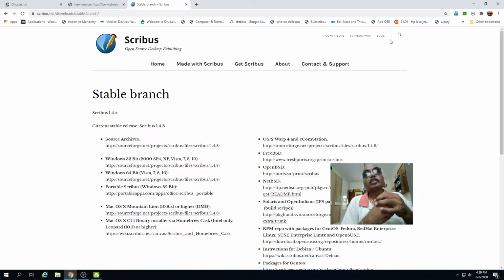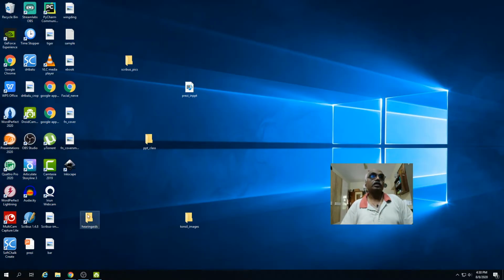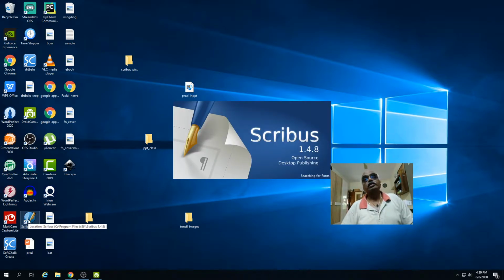As soon as the file is downloaded, you double click on the installer and follow the on-screen instructions to install Scribus. As soon as Scribus completes its installation, an icon indicating Scribus, a pen nib, will be found on your desktop. Something like this. This is the Scribus icon. Double click on the icon to start the software.